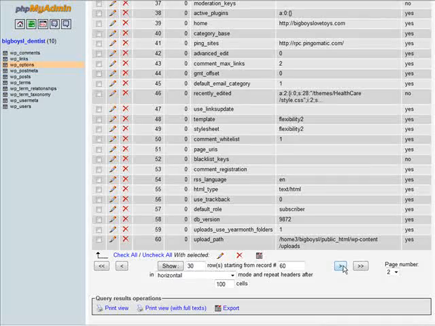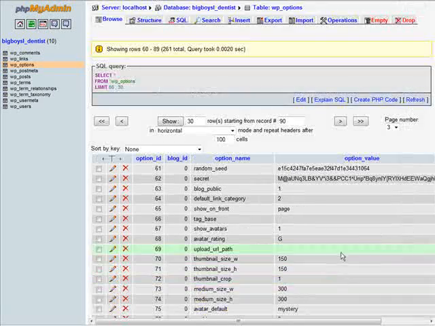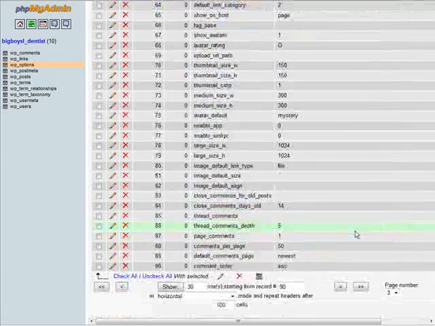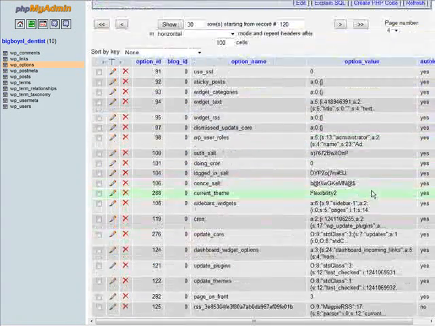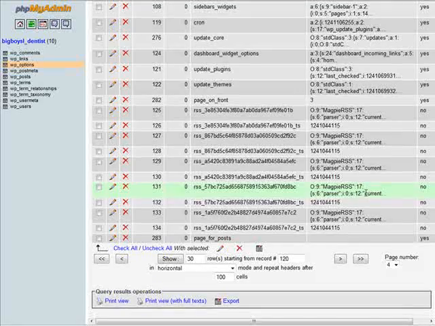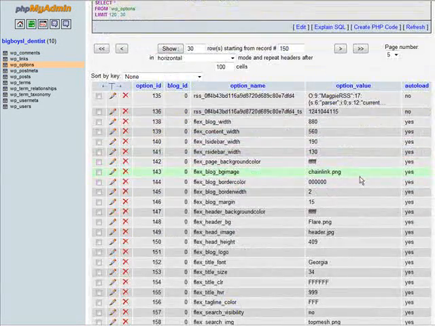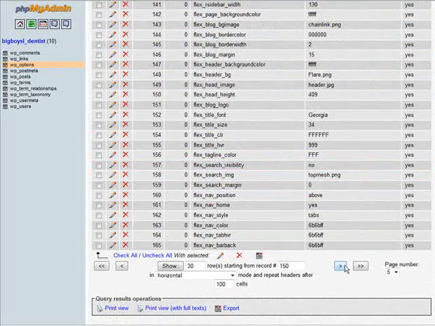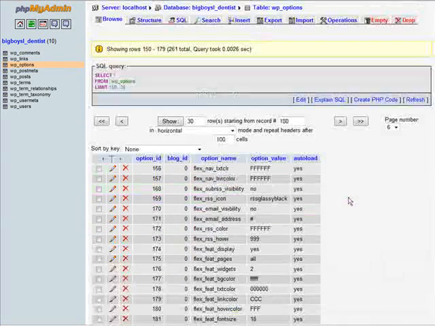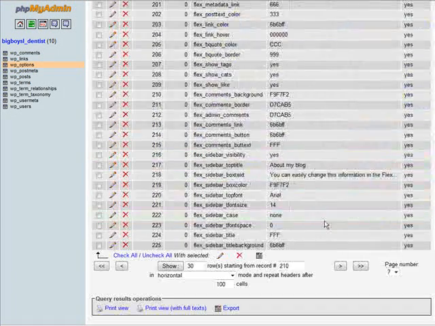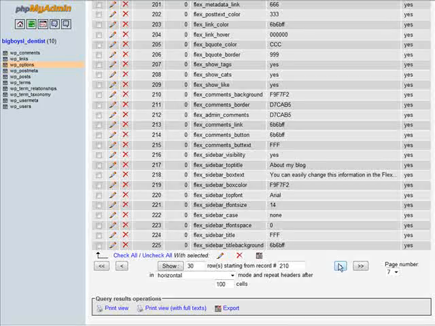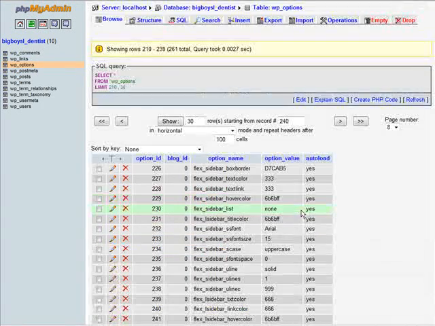Okay, let's go to the next page here, and just go through and see if there's any more things that need to be changed. I don't think there's anything after that, but we'll just make sure here. Okay, I believe that's it.